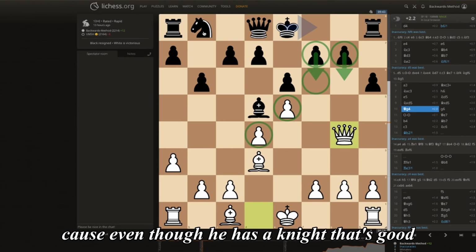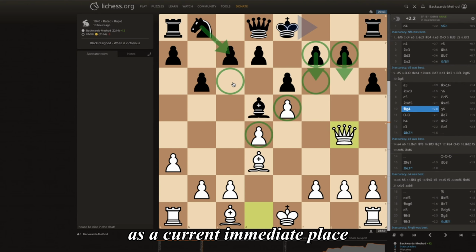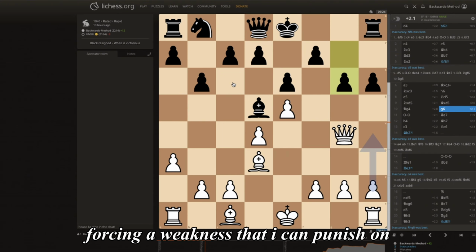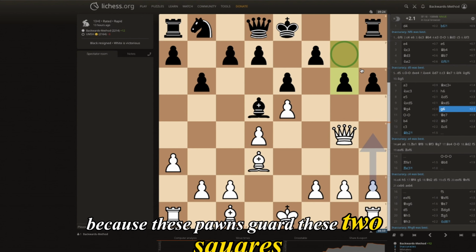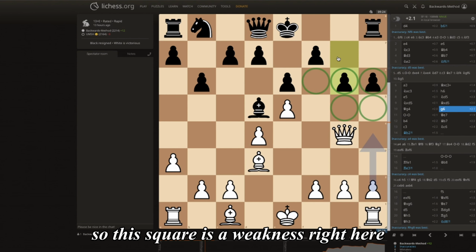Because even though he has a knight that's good in this closed position, this knight is not developed, so I don't see it as a threat at the current moment. So immediately he goes g6, forcing a weakness that I can punish, which is now this square. Because these pawns guard these two squares, and this pawn guards this square, so this square is a weakness right here.